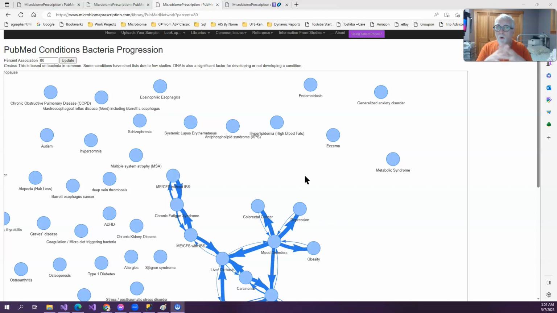So I encourage people to go out and make a contribution to citizen science. A condition that interests you, go out, find out what bacteria are associated with it. We'll add it to here. Everybody will benefit, and you can see what the relationships are. Okay, I think that's about it.